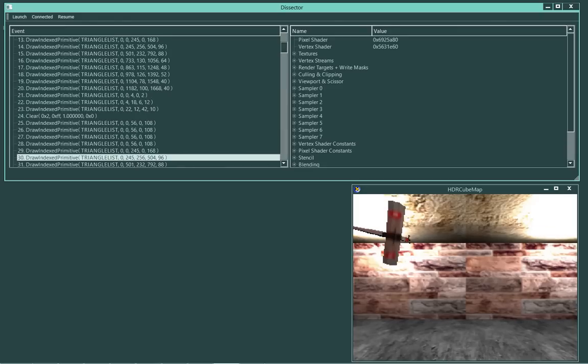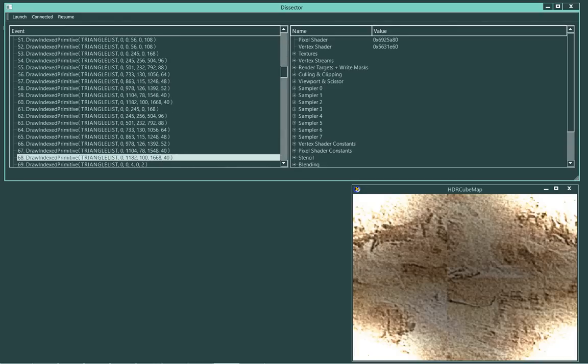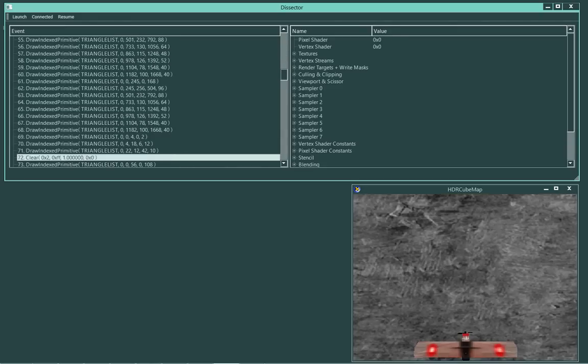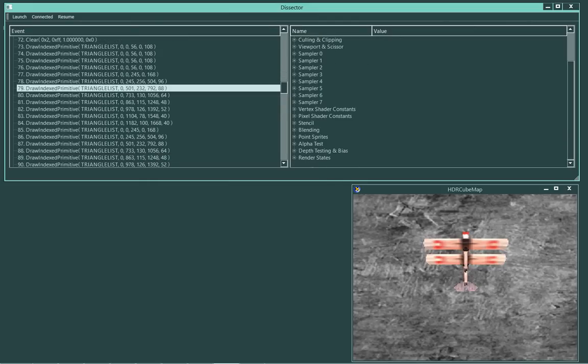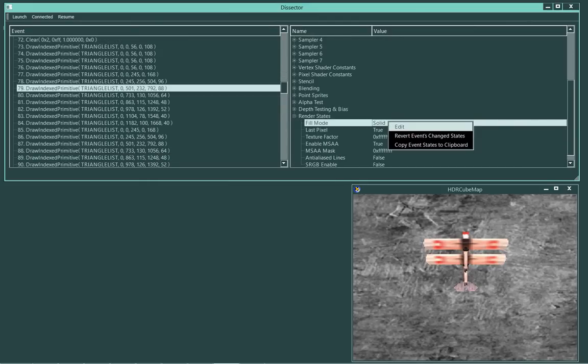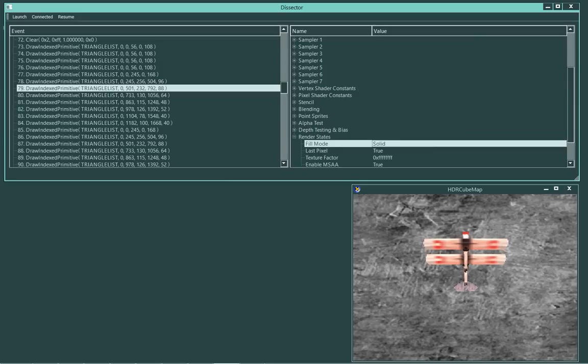We can scroll through the list of draw calls, and the main application window will quickly update to show the main render target for that event. We can see the render state values for this call on the right. We can also change the value of render states and see the changes update instantly. No more fiddling with your application code just to test a few simple render state changes.